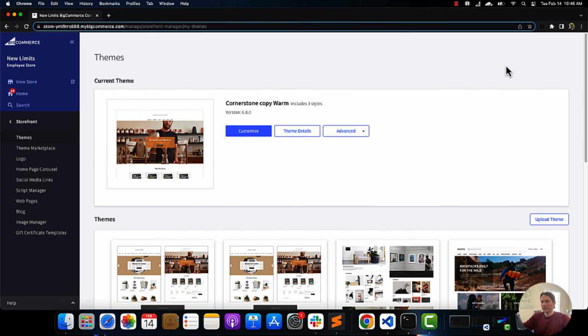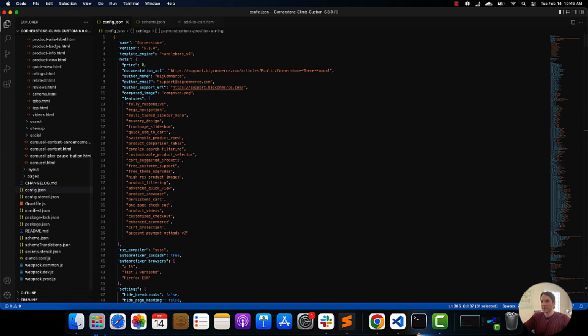Now, the current version of Cornerstone supports wallet buttons by default, and Cornerstone 6.7 and up support the wallet buttons by default. However, you can upgrade older themes to support wallet buttons by following these steps. Just a quick FYI, if you get through the setup and still don't see your wallet buttons populating, make sure to check your Braintree account settings to see if it was set up properly.